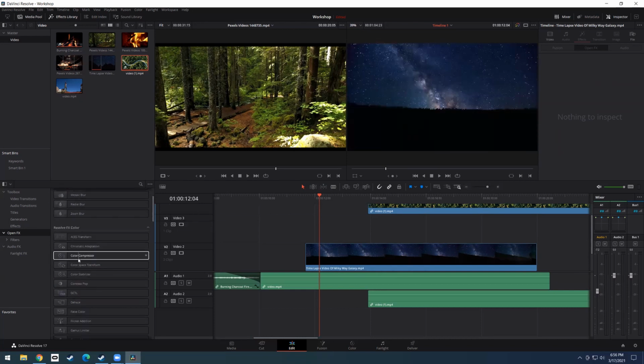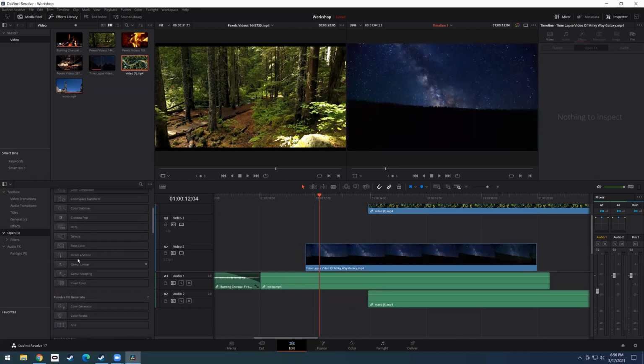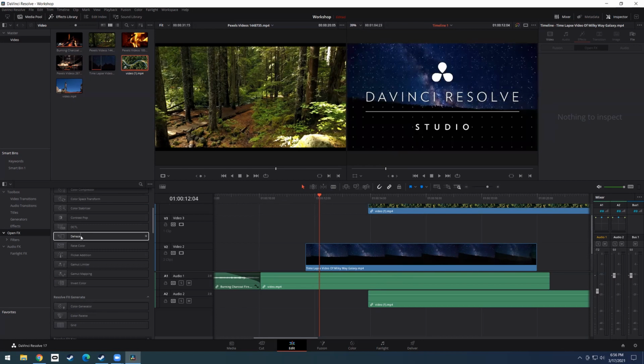All right, and then you have these various other color effects that you can do. If you want to add some flicker, if you want to dehaze, which is in the studio version.